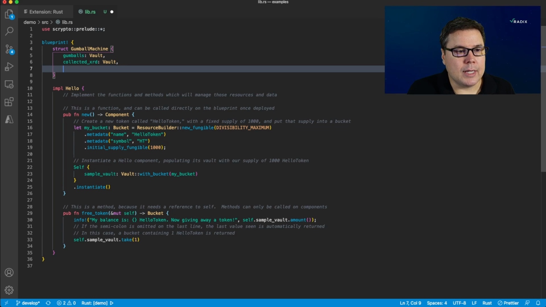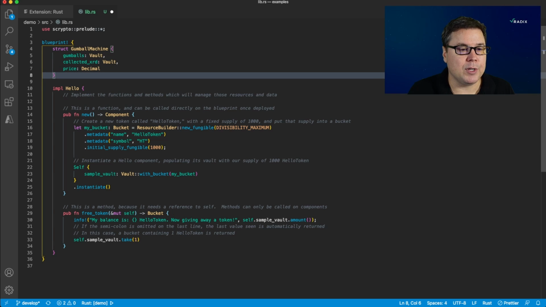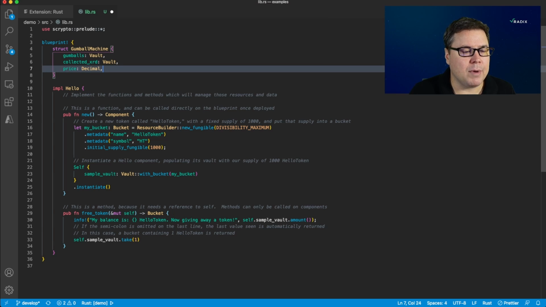And just as an example, let's also do a user configurable parameter here. Let's make the price something that the user can set at instantiation time. And that's just going to be a bit of data, not a resource, not a vault. I think that's all I require. We'll come back and revisit it.